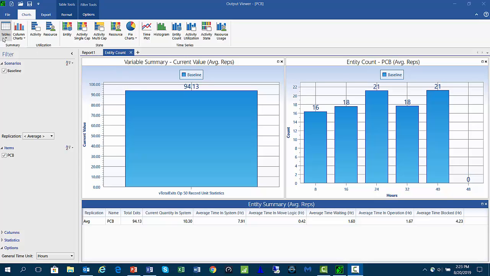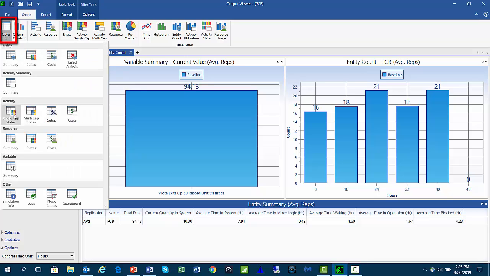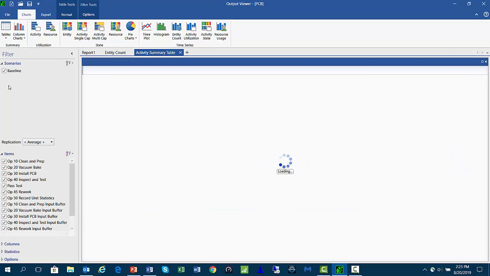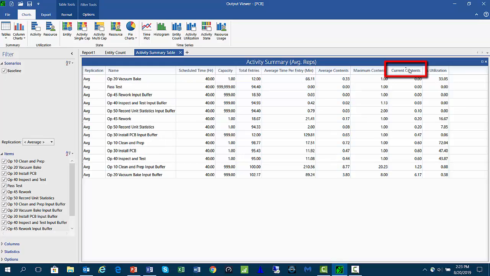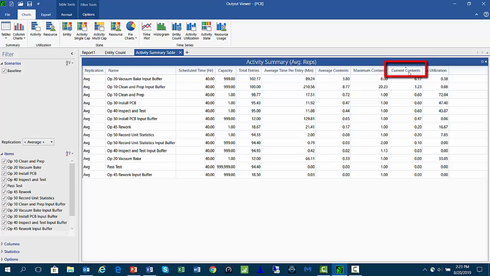Now I'll add a couple of other charts that may be of interest. Let's look at the Activity Summary table. This shows a lot of data for every one of the activities in the model. And what's neat about the tables is you can sort the tables by clicking once or even twice on one of the column headers. So now I've sorted this entire table by its current contents. This shows me when the model stopped running, on average, how many entities were at each activity or location.